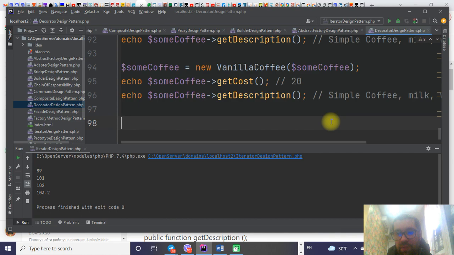So now we want to execute this code and see how it will be in the result, at the end of our process. To launch and execute this code, we need to use Ctrl Shift F10.